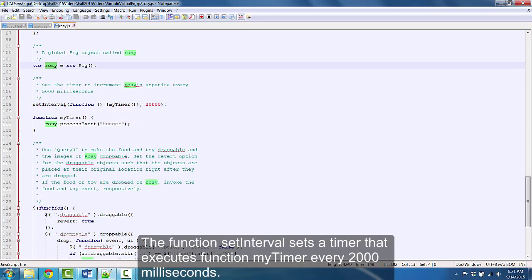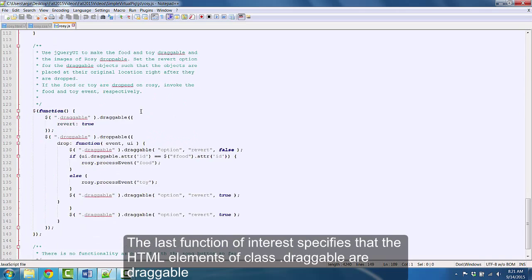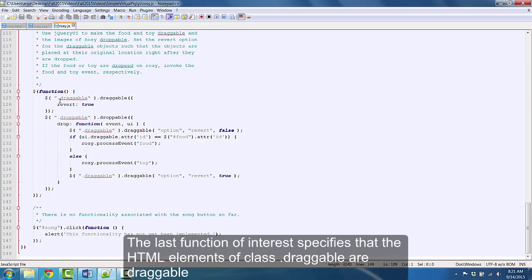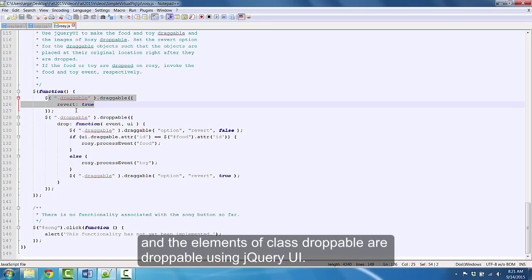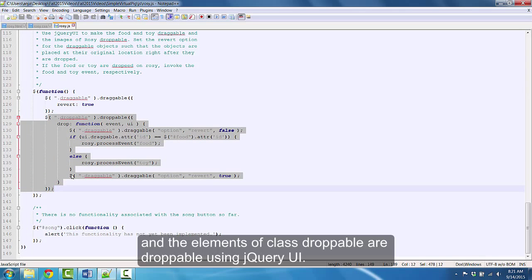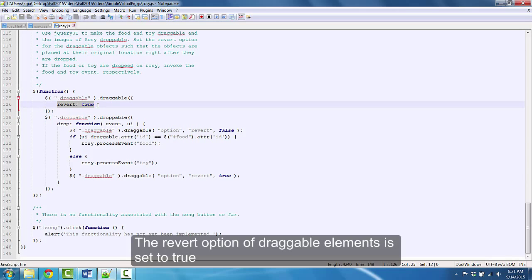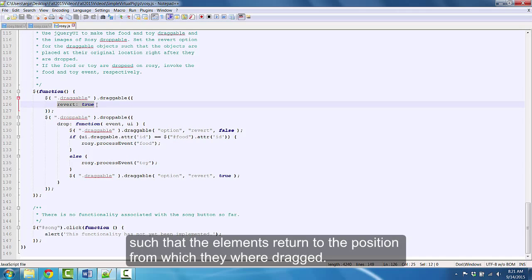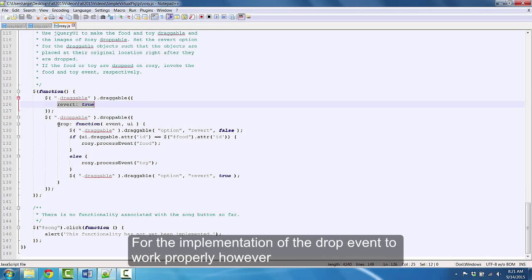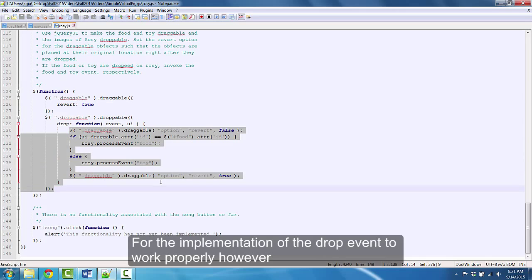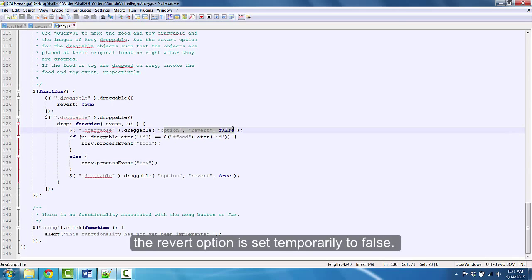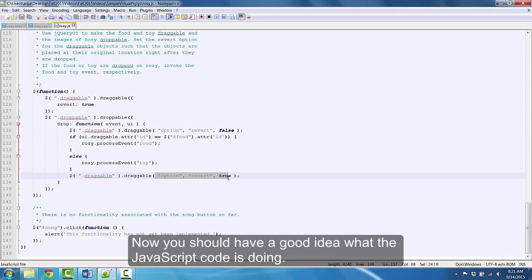The function setInterval sets a timer that executes function myTimer every 2000 milliseconds. The last function of interest specifies that the HTML elements of class draggable are draggable and the elements of class droppable are droppable using jQuery UI. The revert option of draggable elements is set to true such that the elements return to the position from which they were dragged. For the implementation of the drop event to work properly, however, the revert option is set temporarily to false. Now you should have a good idea what the JavaScript code for the virtual pet is doing.